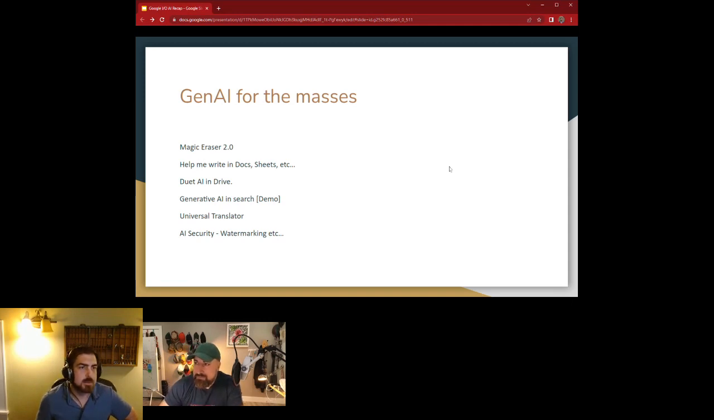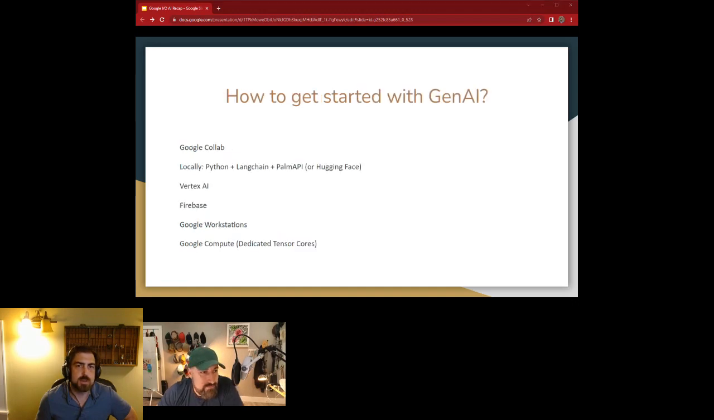And I put demo here, but I don't really have to. Why don't we skip this demo? It's just looking at the generative AI and search results. So let's just skip it because I know I'm already taking a while.